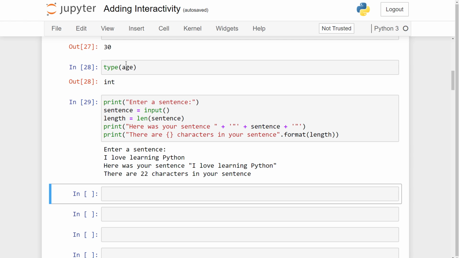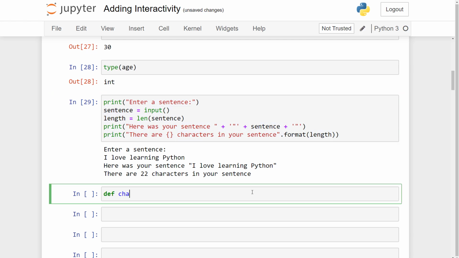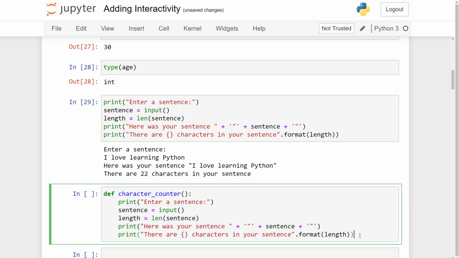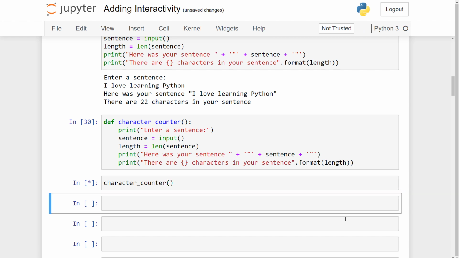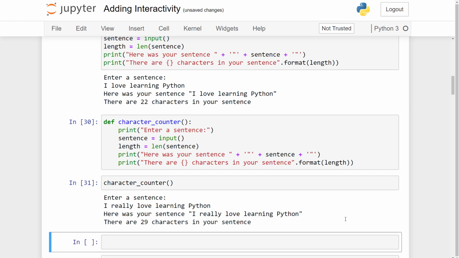And I could, if I wanted to, pass this into a function so that anybody could use this functionality. For example, if I were to copy this code and then define a function called character_counter and then put parentheses with a colon, I can then paste in this code block. And when I now call the character_counter function, we are asked to enter a sentence, and I could put "I really love learning Python", and we then get "Here was your sentence: I really love learning Python", "There are 29 characters in your sentence". So we can call this function elsewhere in our code if we so desire.